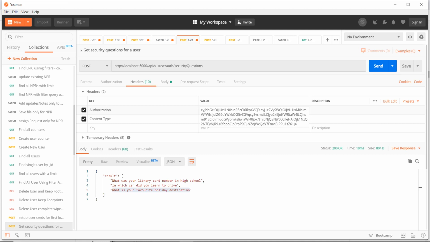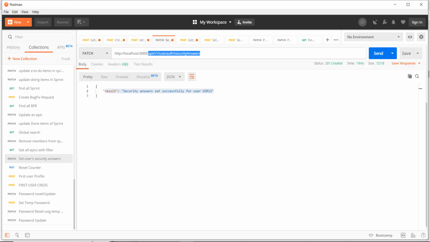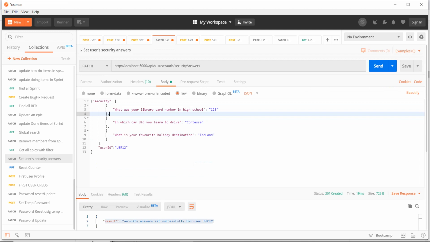So we used the user's token, the newly created user's token, retrieved the questions, and then using the route API v1 user auth security answers, we set up the answers to the security questions for the new user. Now in the next video, we will see how we can use these security questions and answers to reset a user's password. We'll also see some other ways to reset a password for a user, and also how we can update a user's password. Until then, thank you.